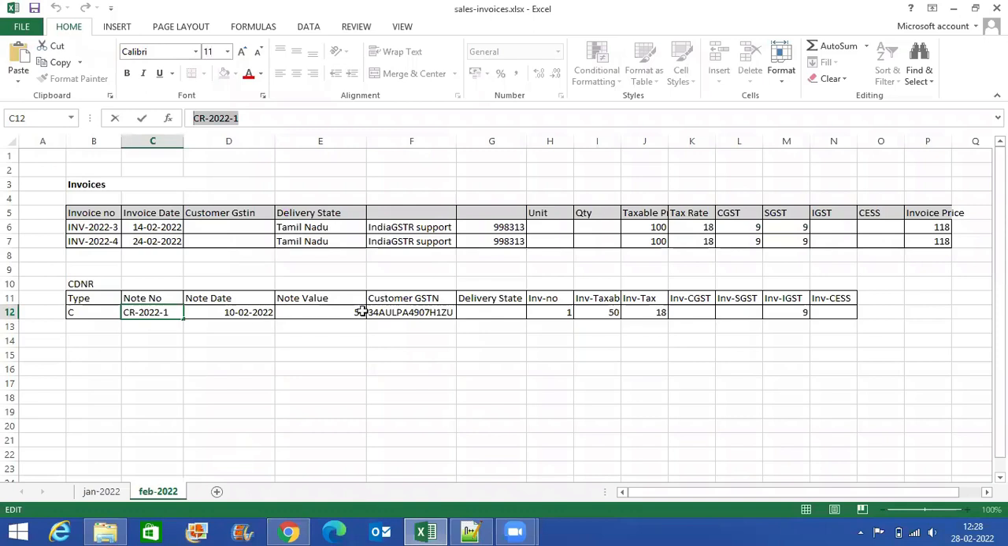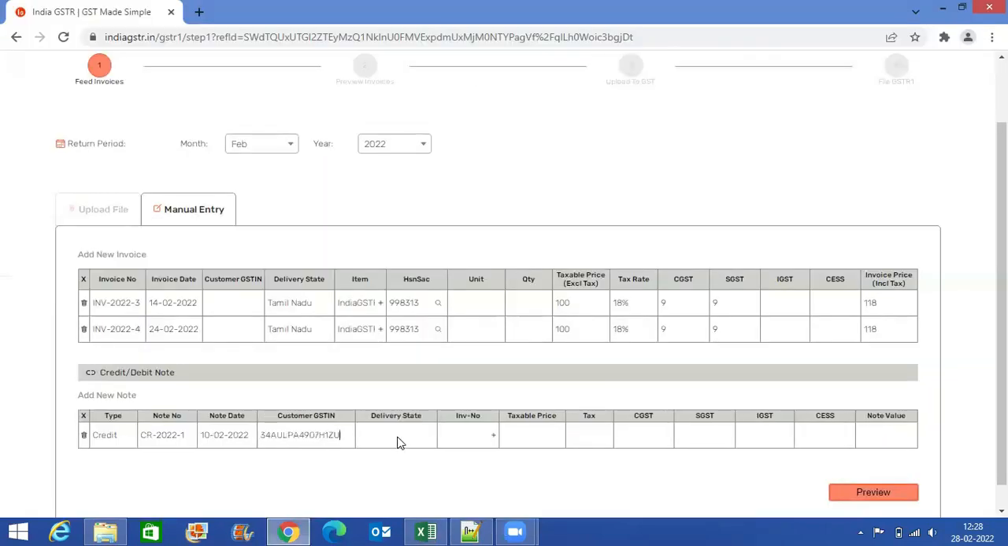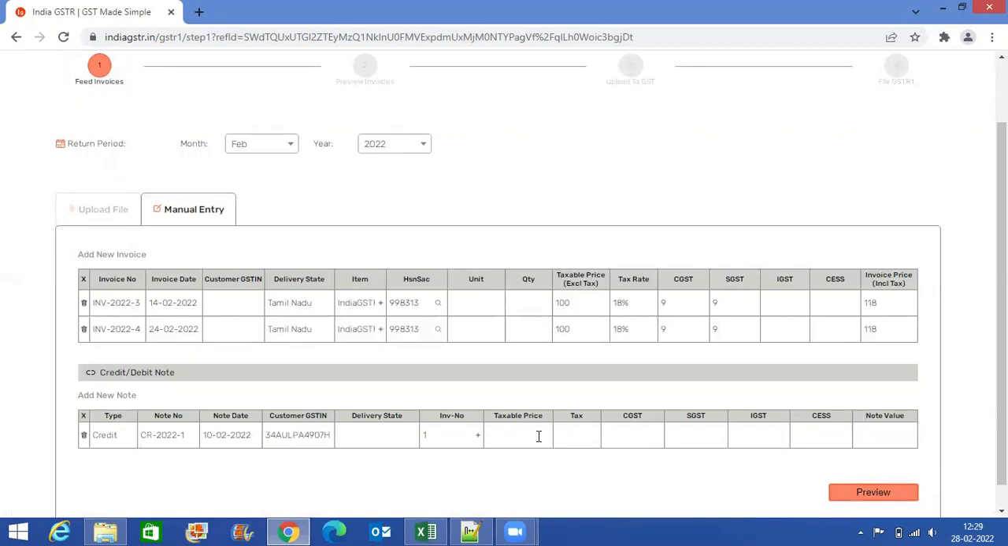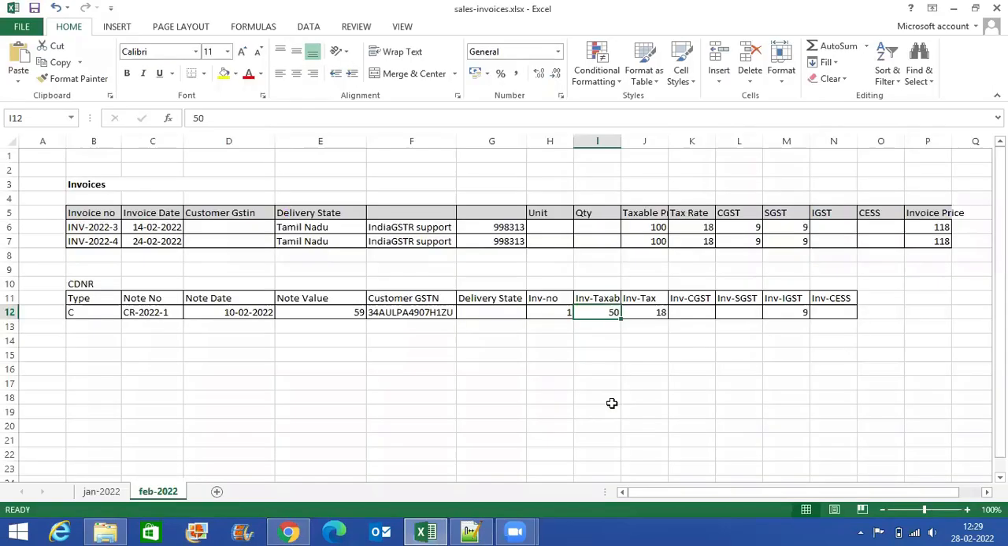And next is the GSTN. If you have the GSTN, you don't have to enter the delivery state. And next is the invoice number. If you have the invoice number, you can provide it or leave it empty. And this is the taxable price of that invoice. So for this credit note, what is the taxable price?